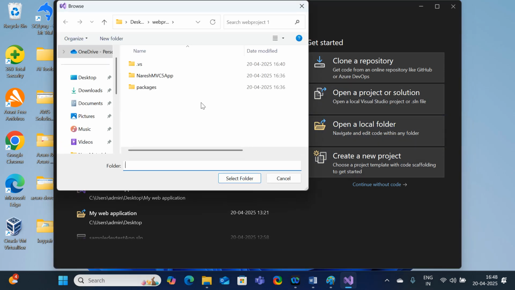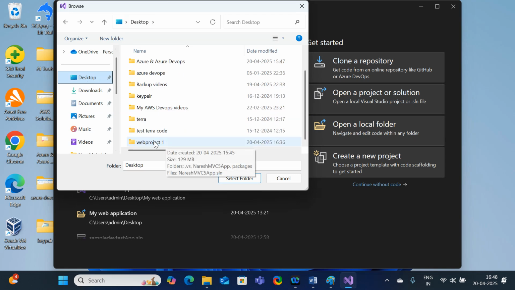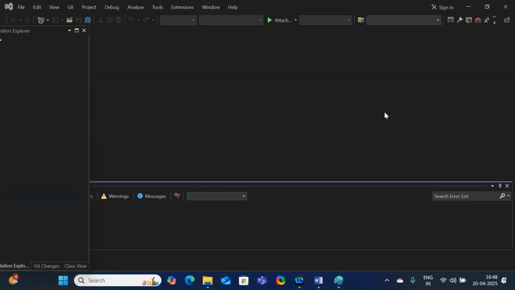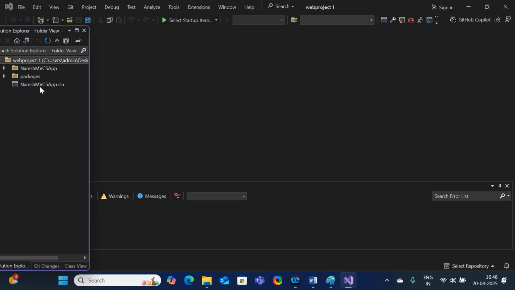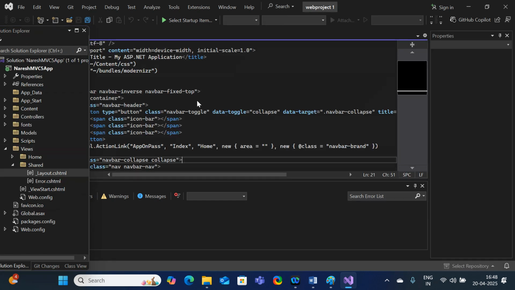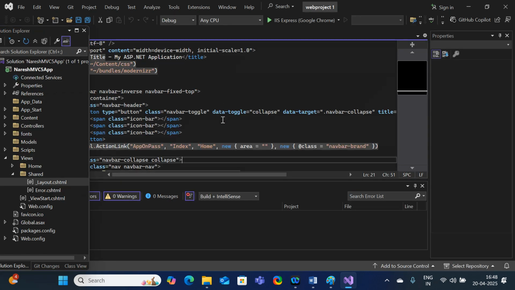I just open the code which is in my local machine. Just open the local folder and here click on desktop. Where is my web project 1? Select folder. Let us wait for some time. Yes, it has been successfully loaded. Minimize, then click on app.sln, double click on it. Then it is going to show you the code. Is it showing code or not?